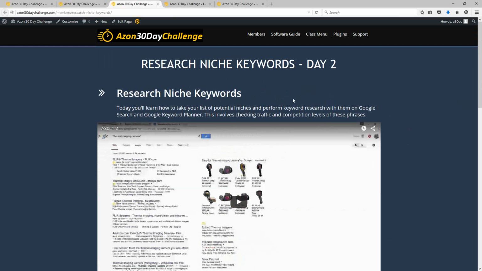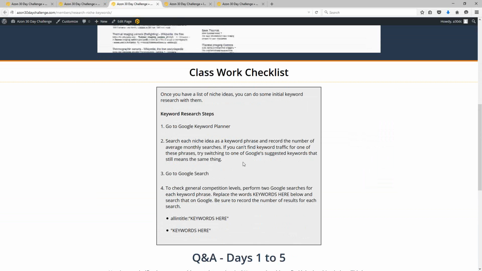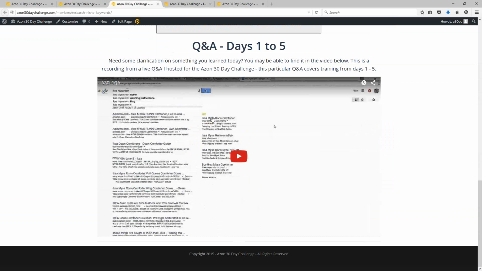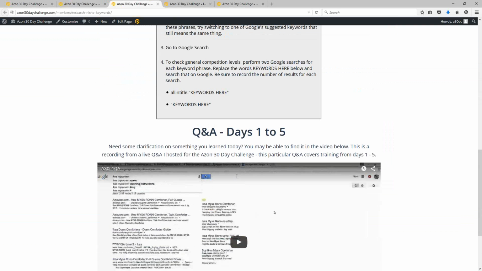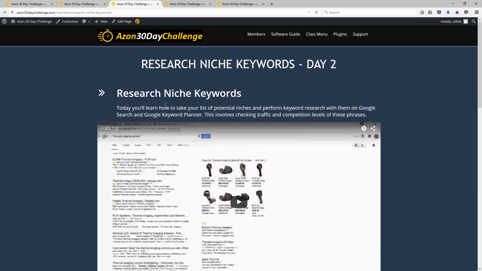Now when I flip over to day number 2, as you can see, there is no more overview. There's just a single lesson here on this particular day, but there's still a class checklist, and the same Q&A that was found before can also be found down at the bottom of this one because it relates to this particular class as well.